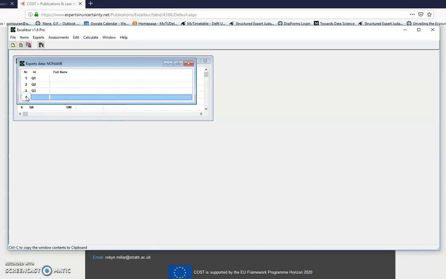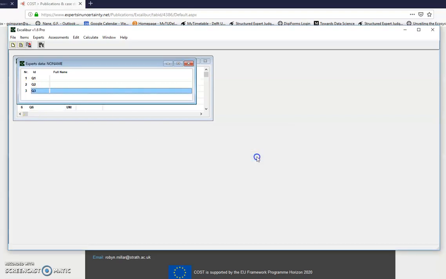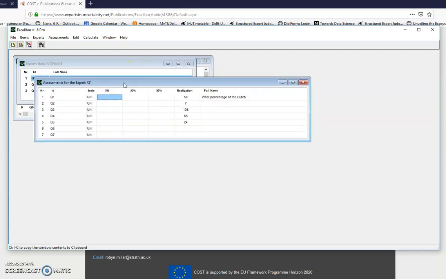And I don't have 4 experts, so I'm going to select this and just delete the expert row, and then this is what remains, the 3 experts. Now, when I double click on this, I have the entire window with the assessments for the expert 1. So we have the quantiles here that will need to be filled in. That's 46, and 49, and 9, and 12, and 15. Well, that might take a while to fill in all the assessments for the 3 experts.